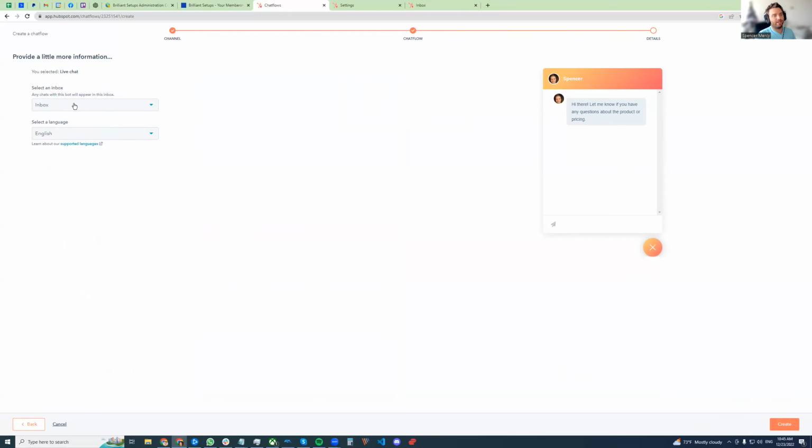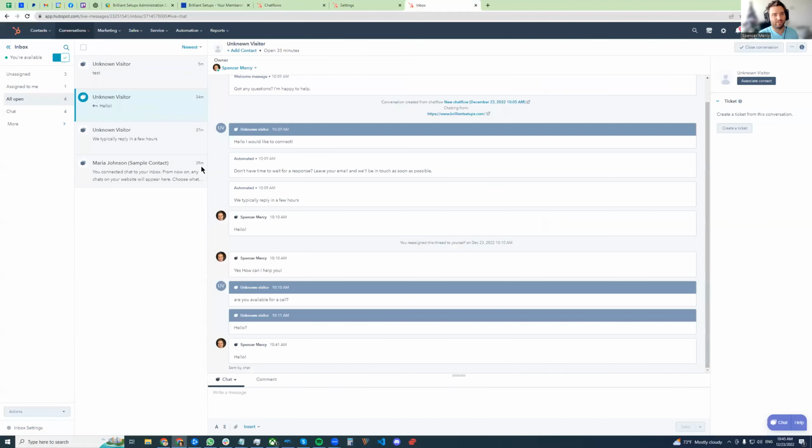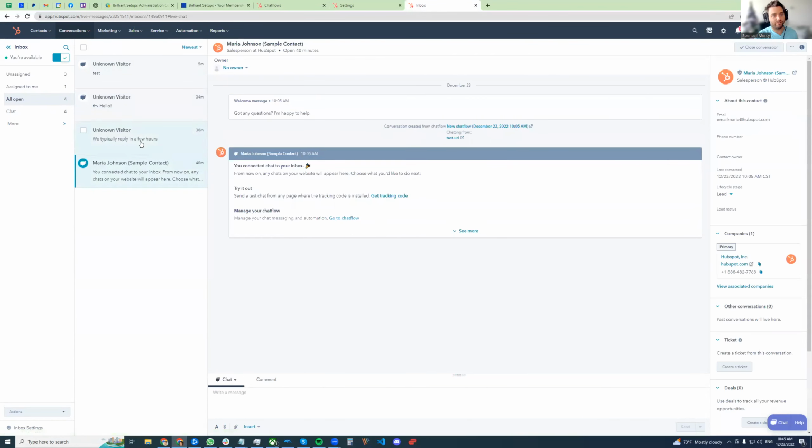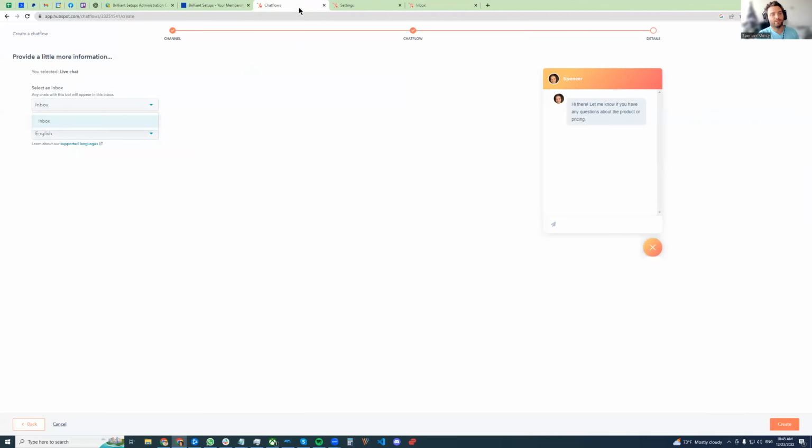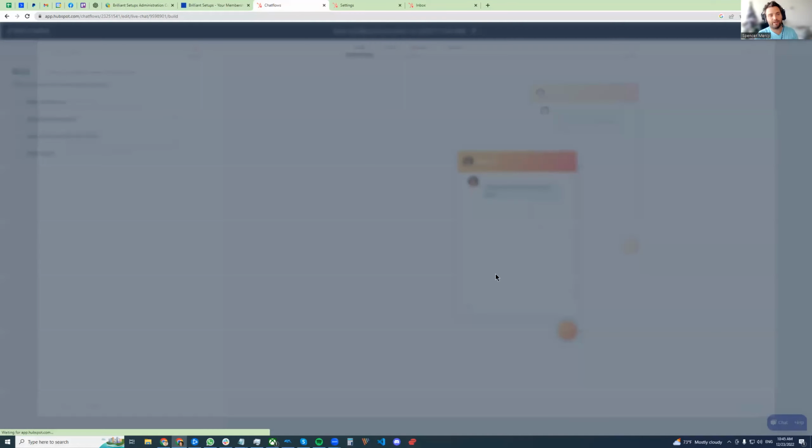Once you do that, you're going to be taken to this one where it's going to say, where do the chats go when people are communicating with you? In HubSpot, it's just going to go to the inbox, which is this section right here. So this is actually where you're going to see all the chats that go through the chat service in HubSpot. So you're just going to select inbox and then you're going to select the language you want the chat to be in. So once you do that, you're going to click create.